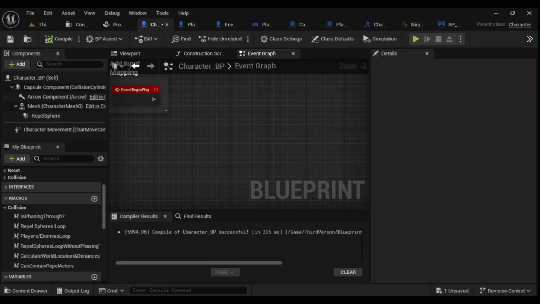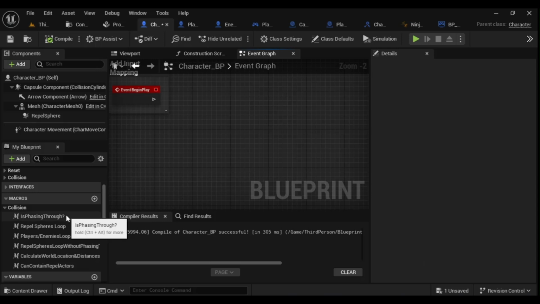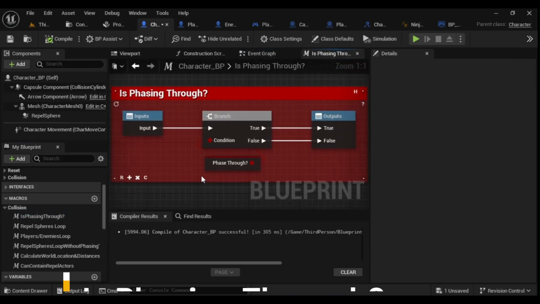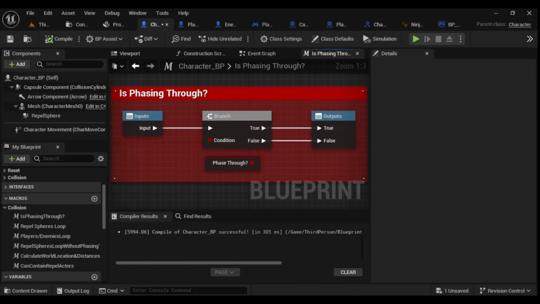In my character blueprint, I'm going to explain to you the 6 macros I use for a function that calculates the repulsion between two characters, the player and the enemy. So the first macro I'm going to explain to you is phase through. This is the internal logic for the first macro.